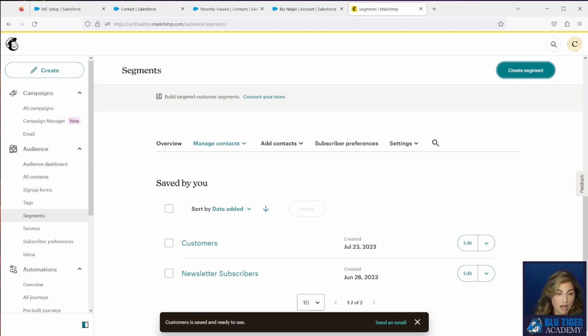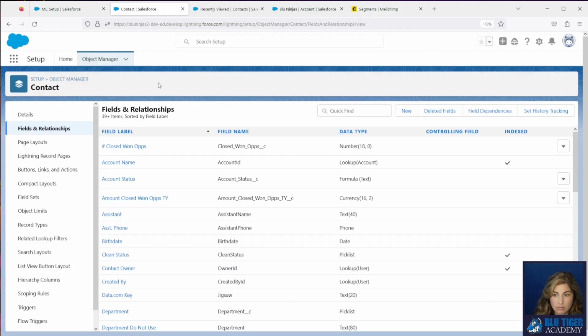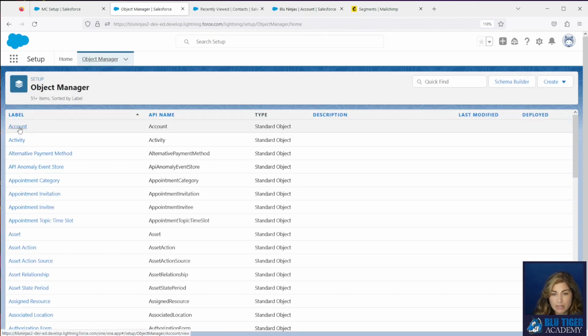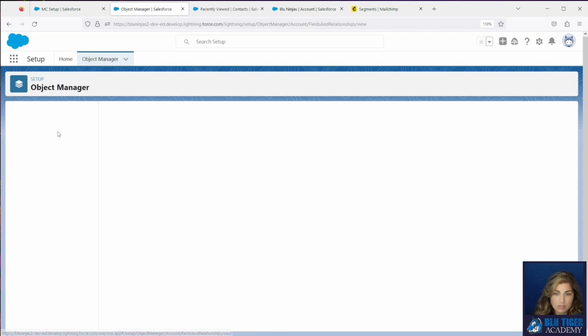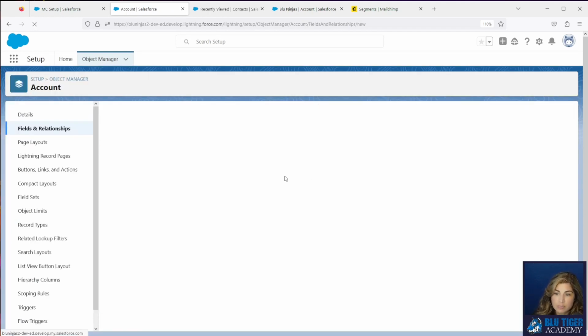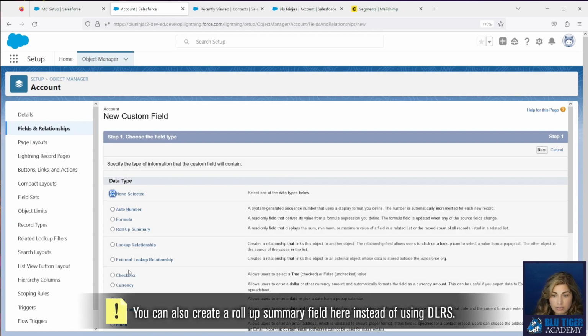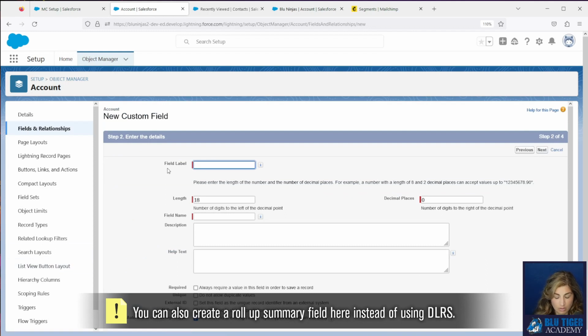So this type of scenario is going to require us to do a formula field on the contact. So first what we need to do is we need to create a field on the account called number of open ops. So we'll go to Object Manager, we'll go to the account, we'll go to fields and relationships, and we're just going to create a number field here. We'll call it number of open ops. And then our help text is going to say this field is updated by DLRS and counts the number of open ops related to the account record.